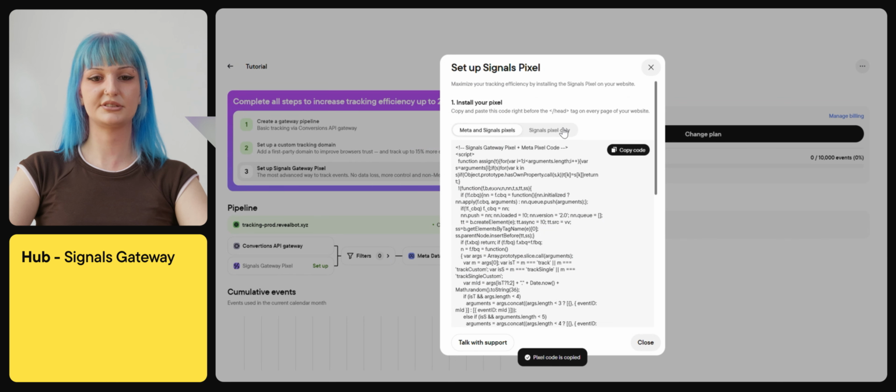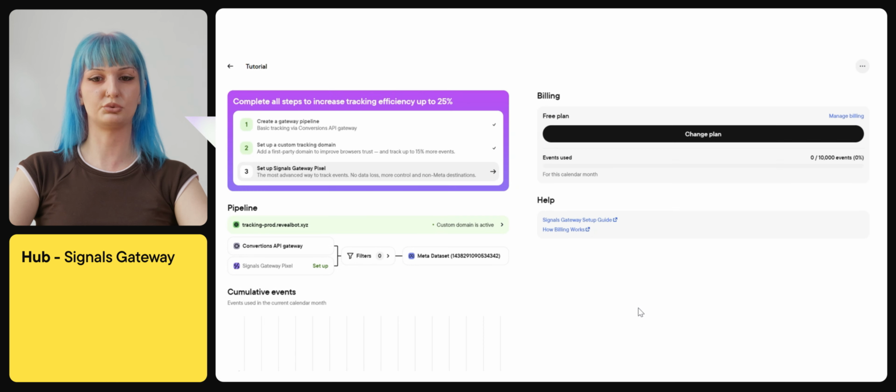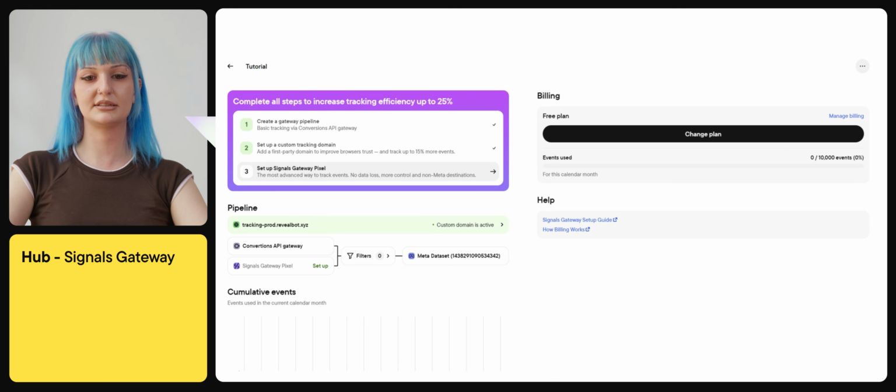The Signals Pixel is a lightweight code snippet that tracks user interactions on your website and sends data to the gateway. If you've already set up events using the Meta Pixel, you don't have to define them again. All your existing event configurations in Meta will be replicated through the Signals gateway. You can either keep it and skip the step or remove it before installing our code.